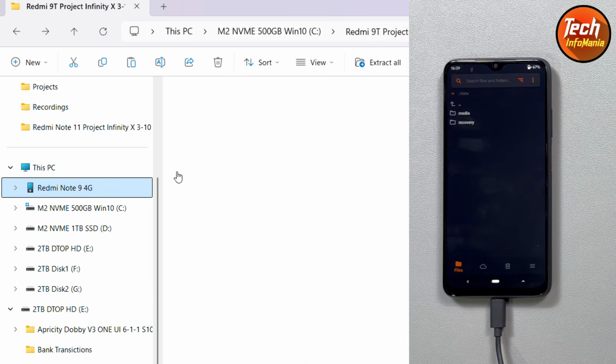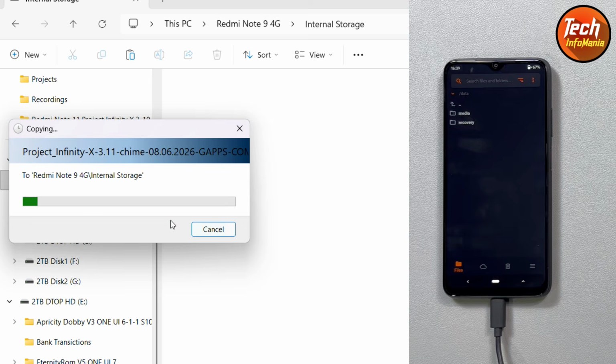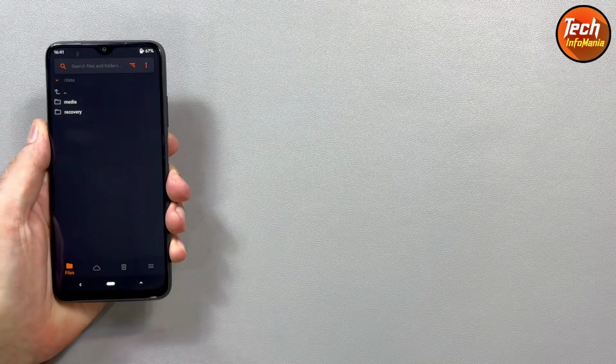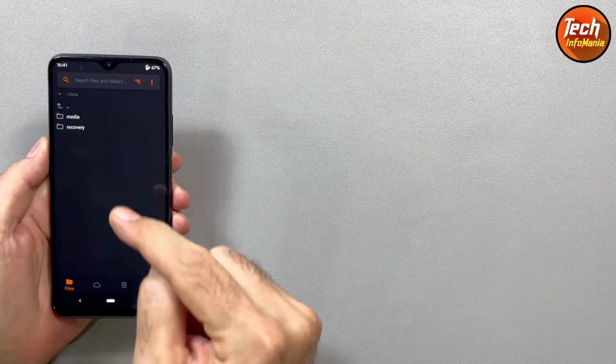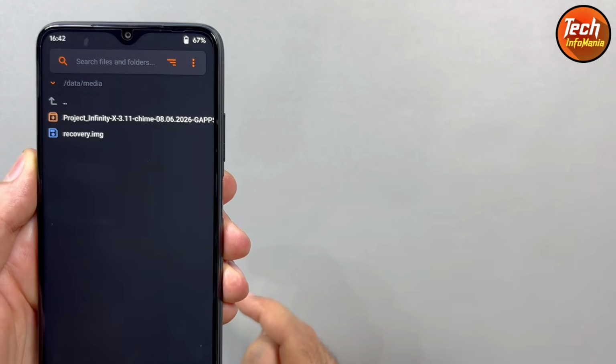Go to the internal storage of the mobile phone. Double click to open the internal storage. Paste both files on the internal storage of the mobile phone. I got both files copied on my internal storage. I am done with the computer. First, disconnect the data cable from the mobile phone. Then tap the media folder. Well, you will see both files over here, right?